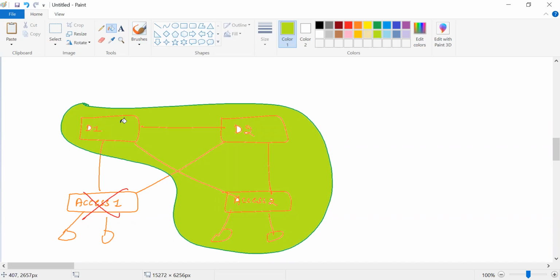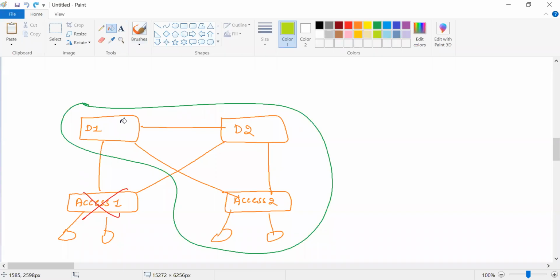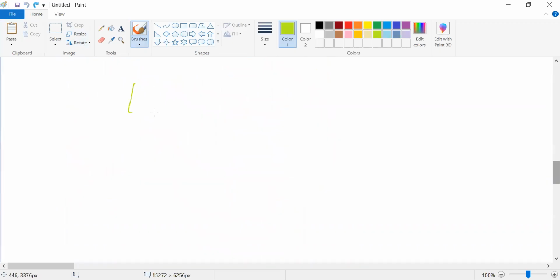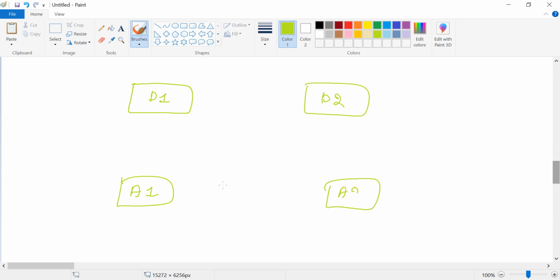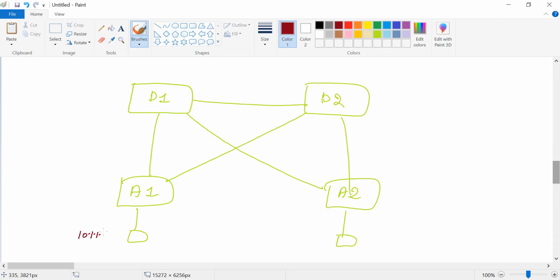But the problem is once you add the redundant links, we know that we have two types of technology in the network: layer two and layer three. So this is my distribution one, this is my distribution two, this is my access one, this is my access two. I've connected all of them together. This is user one and this is user two. The IP address of this user is 10.1.1.1/24. The IP address of this user is 10.1.1.2/24. For example, MAC address is A and MAC address is B.